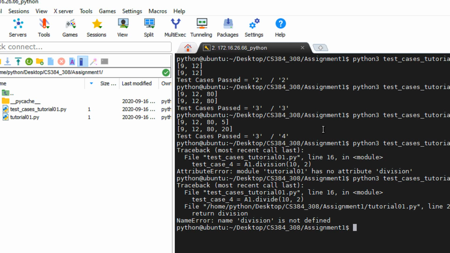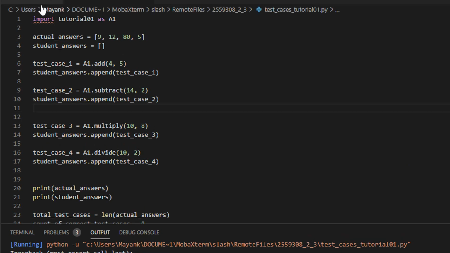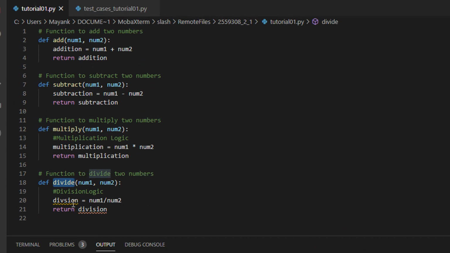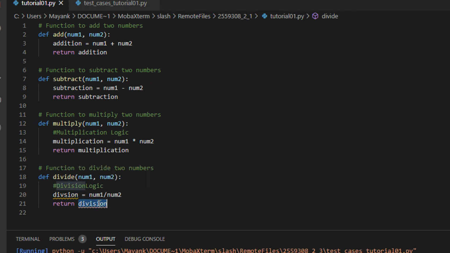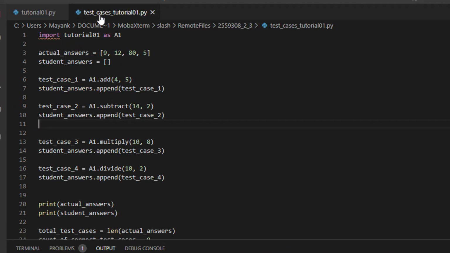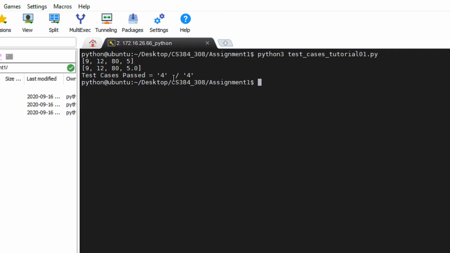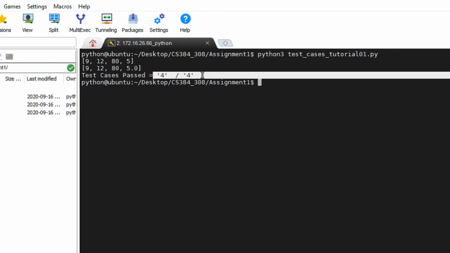Some small issues and things happen. Why is it not working now? Division is not defined. Okay, let me just check my logic. Oh, there was a spelling error here in the function. Now it should work. See, now it's working. So test cases passed are 4 out of 4.